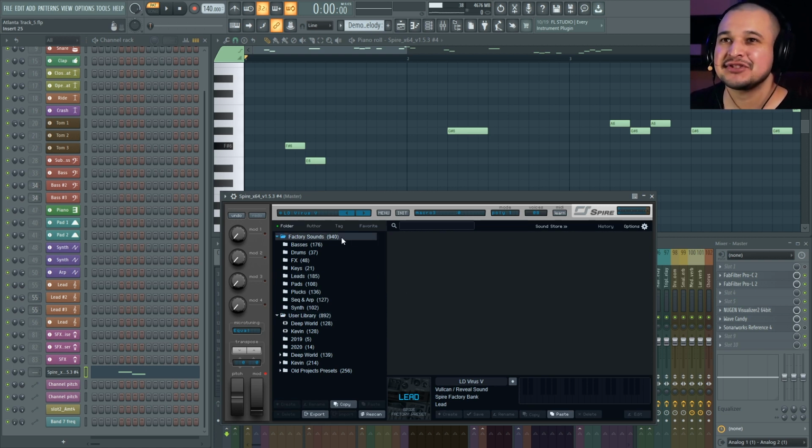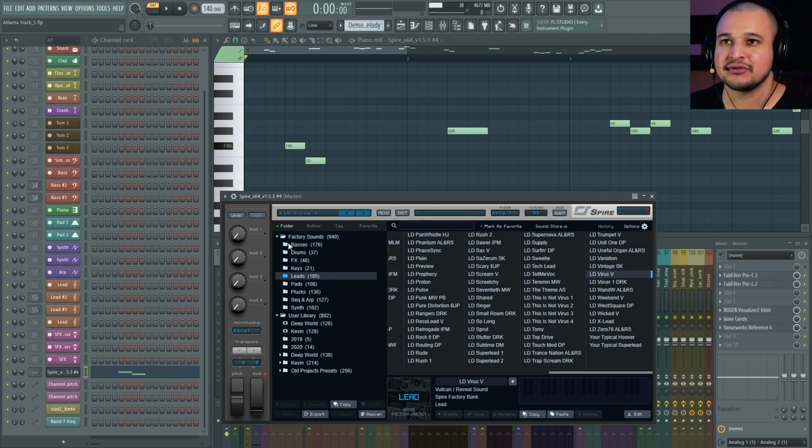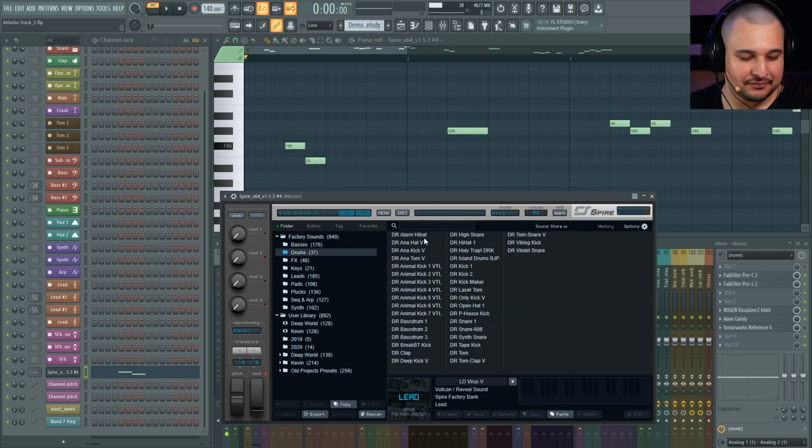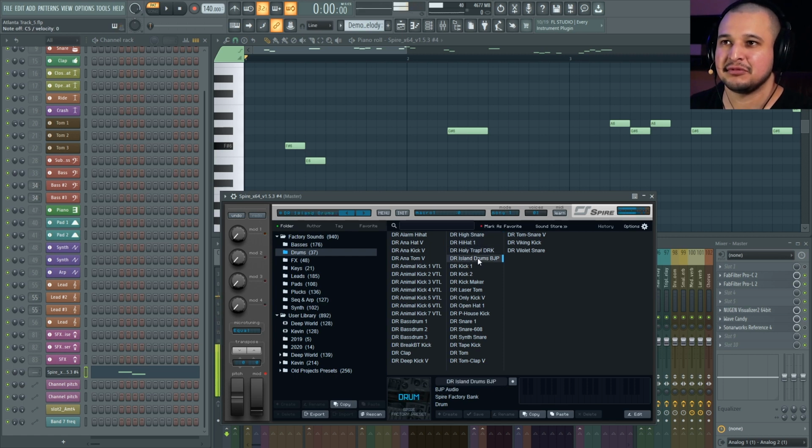So yeah, let's go over to the drums real quick and you'll see here. Skip those, they're distorted. So you see we have lots of high quality presets included with Spire. And now they're very easy to access.